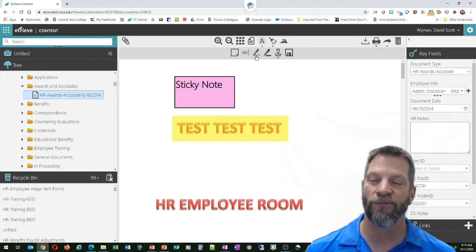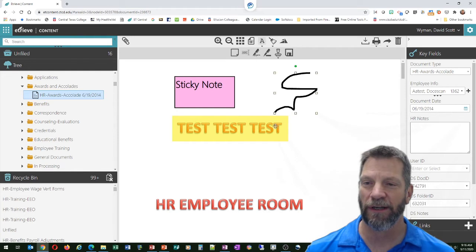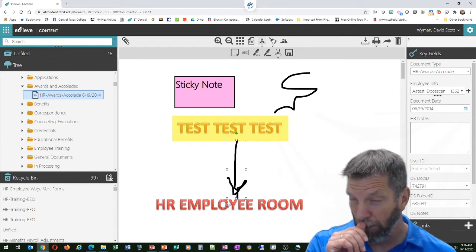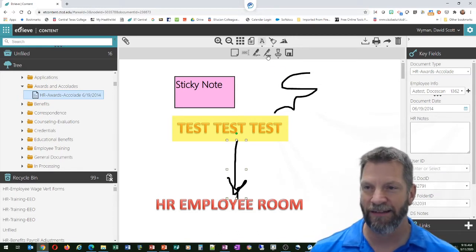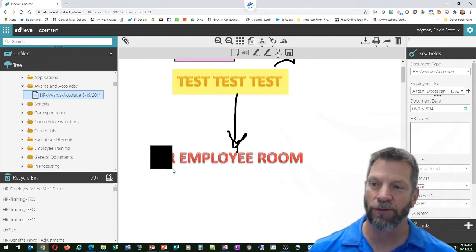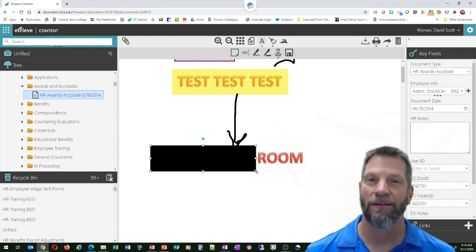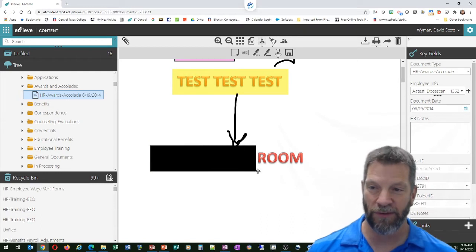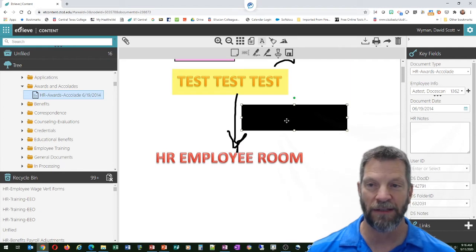We have a freestyle pen, what I call the scribble pen. You can scribble on here if that's what you need to do. You can draw arrows, do whatever it is you need to do with that freestyle pen. We have a block annotation, which simply inserts, you click and drag to create a black square. Now this does not create a redacted document, because this, like all the other annotations, can be moved. It can be deleted.